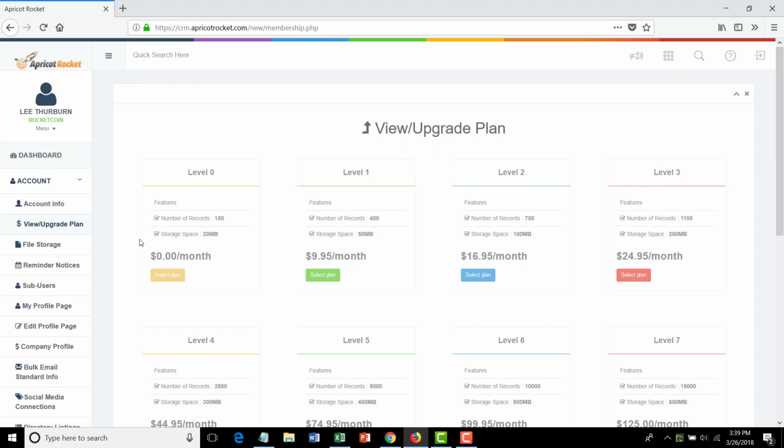And as you start to grow your business, you may need to upgrade so that you have more space for records. Level 1, level 2 allow you to upgrade to the level that's appropriate for the number of records that you need to have in your database. So when you start needing more space, just click on the level that is appropriate and go through the upgrade process.